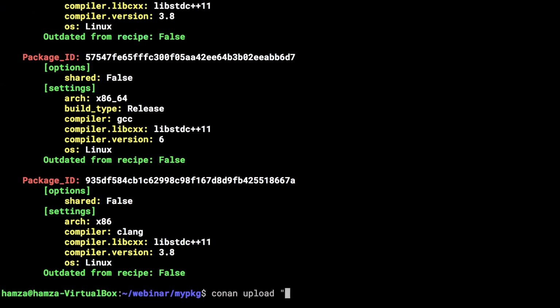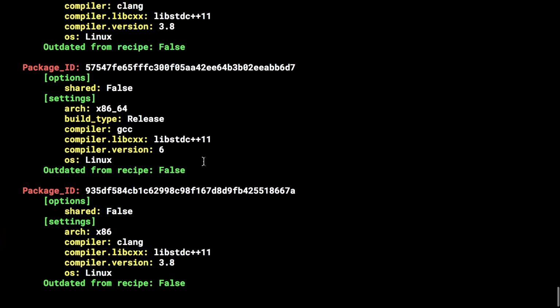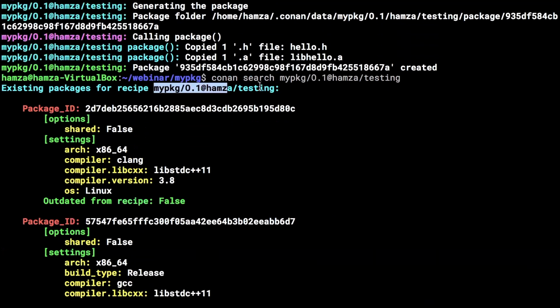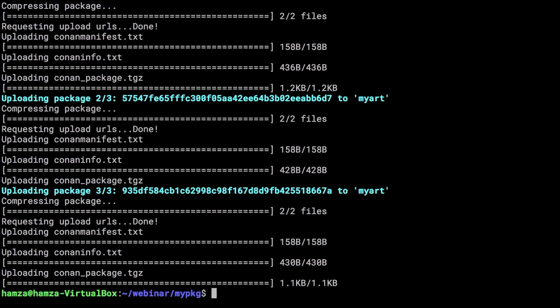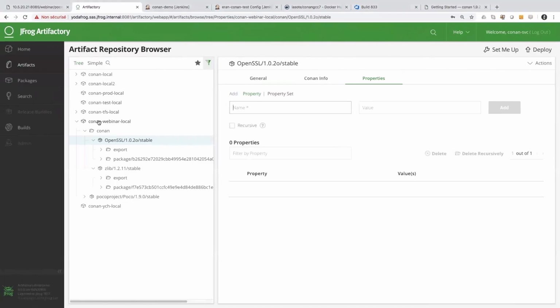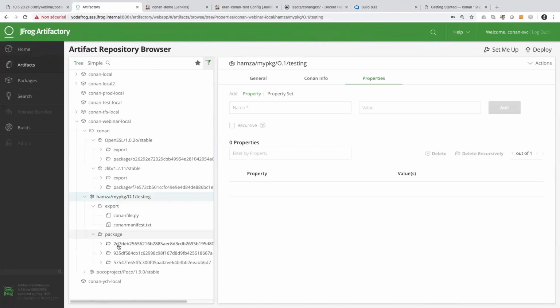Go to upload. To upload this one specifically, I want to upload everything that I have in my cache. I'm going to add all package binaries and select my local repository, my Artifactory. Let's check now in our local repository, refresh. I have my package, and I have my different sub-packages, my different package binaries.